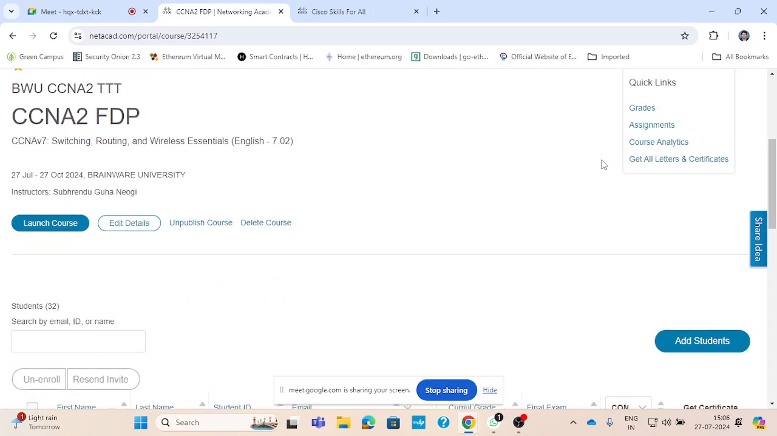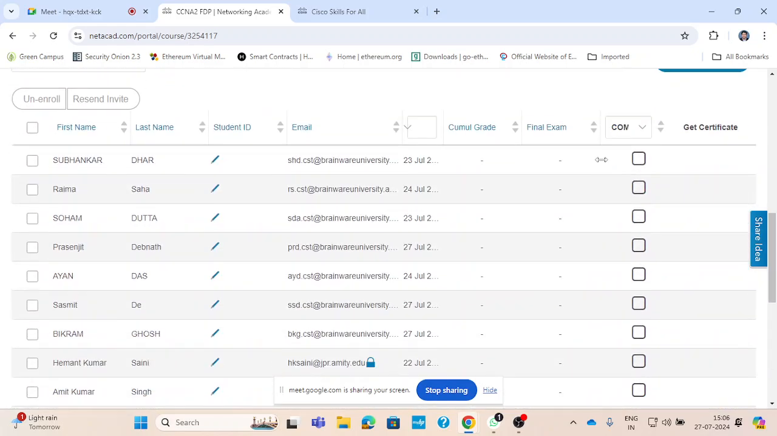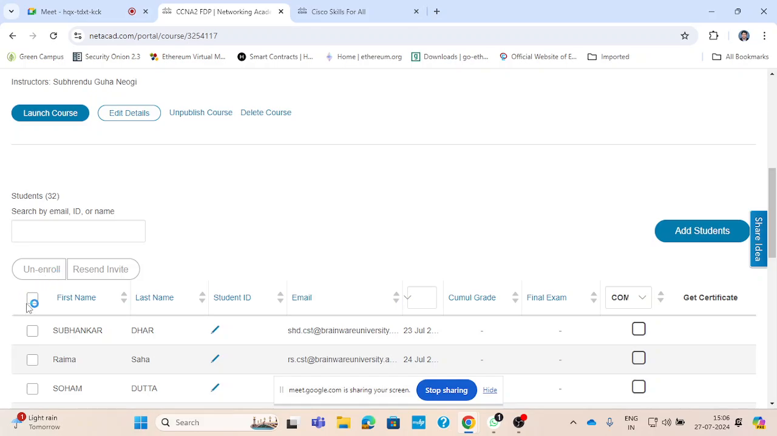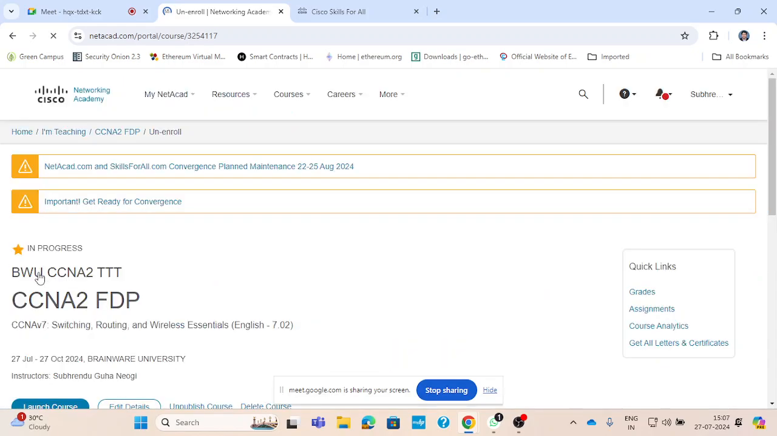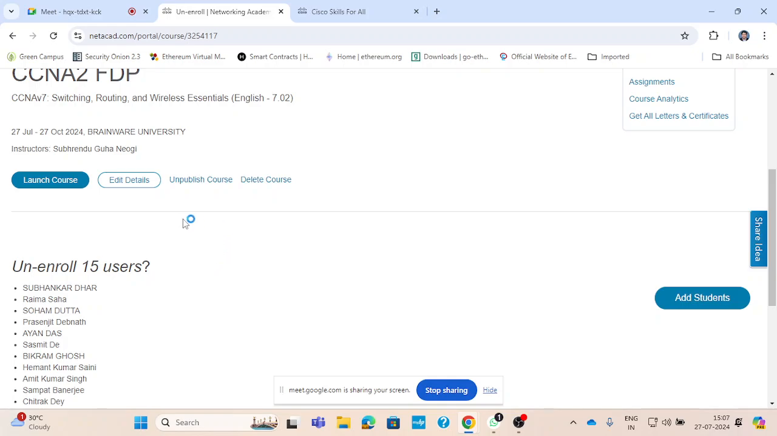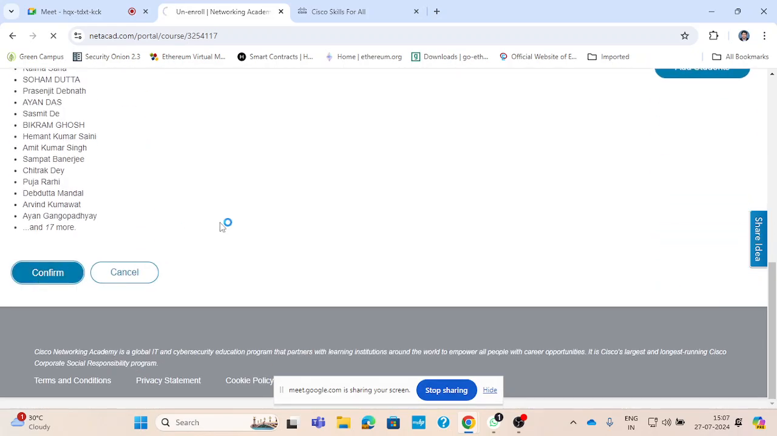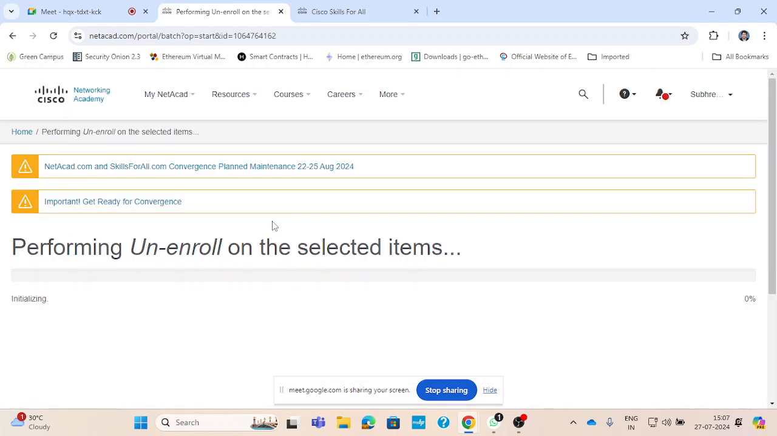So this is where you can go. So there are options by which you can edit the courses. Okay, right.